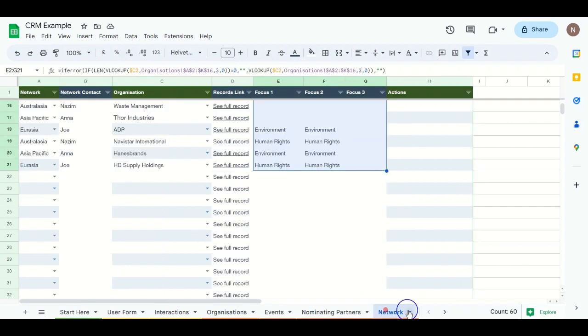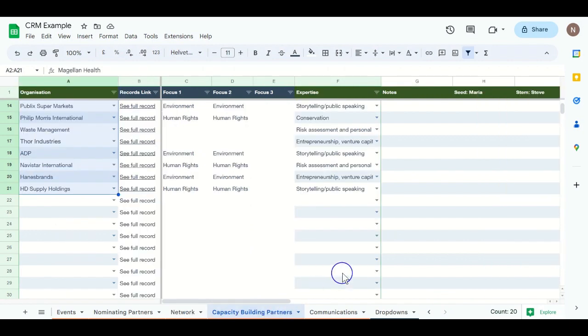I don't think there's anything to see that is particularly different on some of the other sheets. They all work in a very similar way. They just contain information specific to the kind of data that you're seeking to collect.